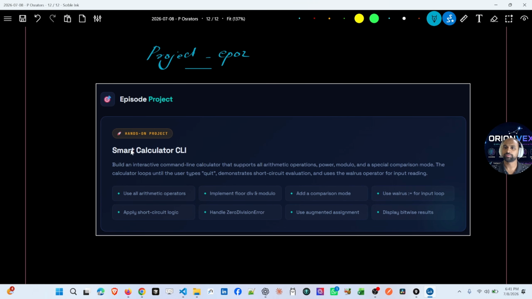What is our requirement? Use all the arithmetic operators, implement floor division and modulo, add comparison mode, use the walrus operator wherever it is possible, apply short circuit logic, handle zero division error, use augmented assignment, and display results. Let's go ahead and see how much we can implement, and a few of these will be advanced. Let's go ahead and build this.